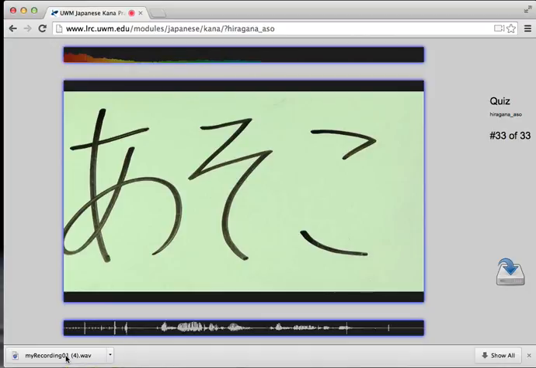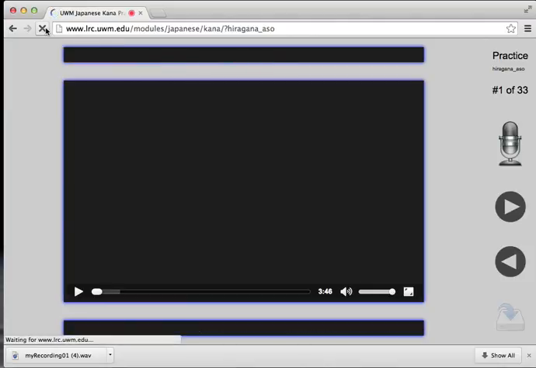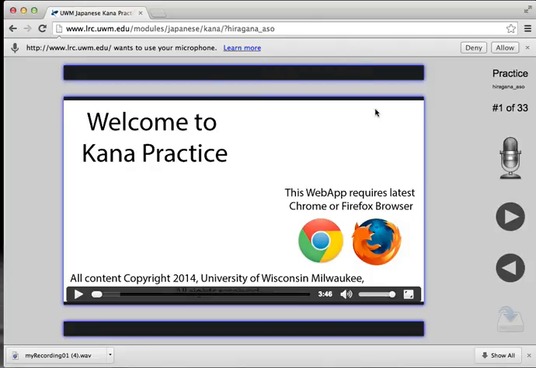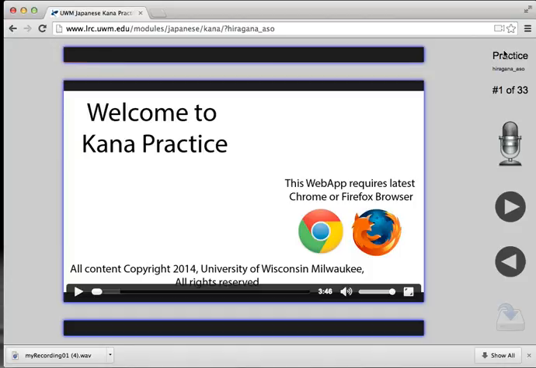And if for any reason you want to start over in practice mode, simply reload the web page. And in the case of the Chrome browser, it's this little reload this page button right here, and we just reload it and it brings us back to practice, the splash screen, and we can start all over again.